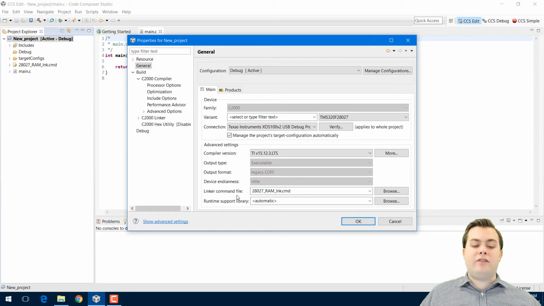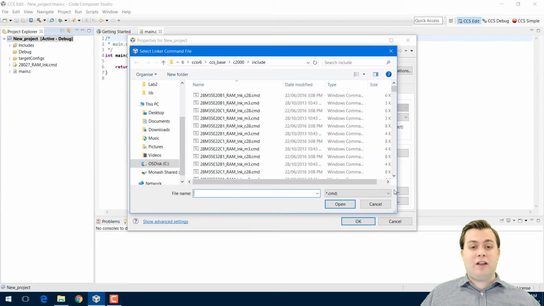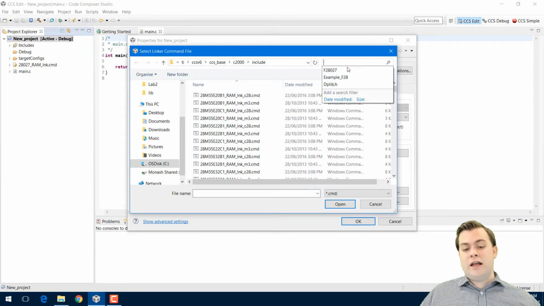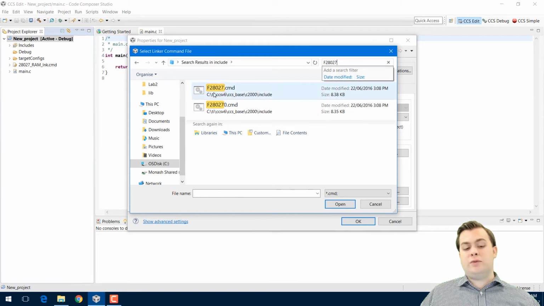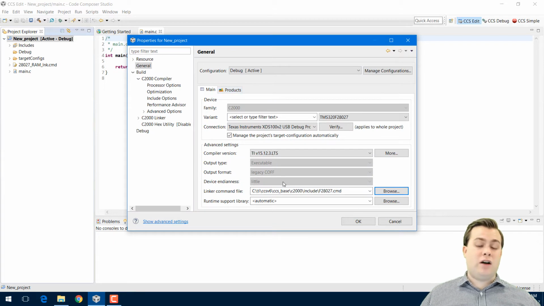Now the linker command file tells Code Composer Studio where we want to store our program in the memory of our microcontroller. And this particular linker command file will save it in the RAM. We don't really want that for our labs. We want to save it in the flash. So if you click on Browse and you go to Search Include and you type F28027, we're going to use this one here, F28027.cmd. This linker command file, as I said, is going to save our program to the flash of our microcontroller.